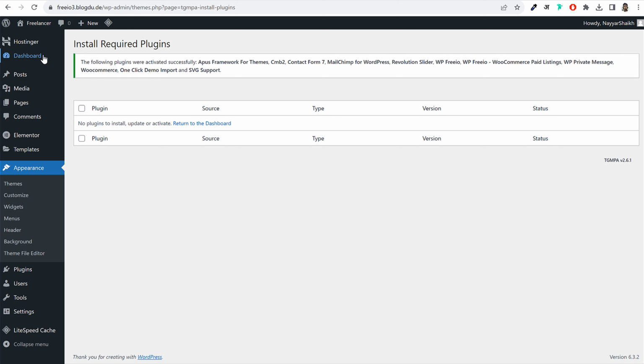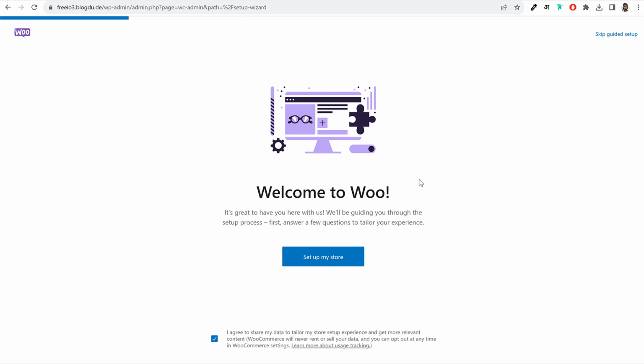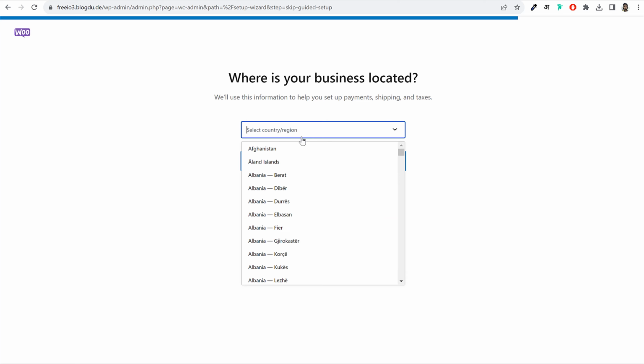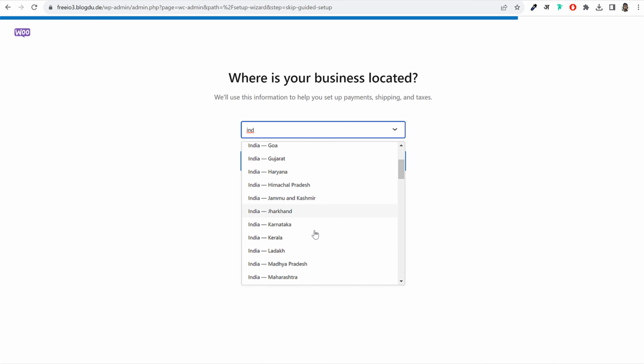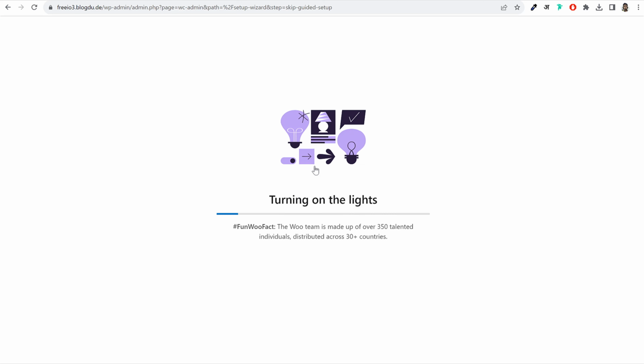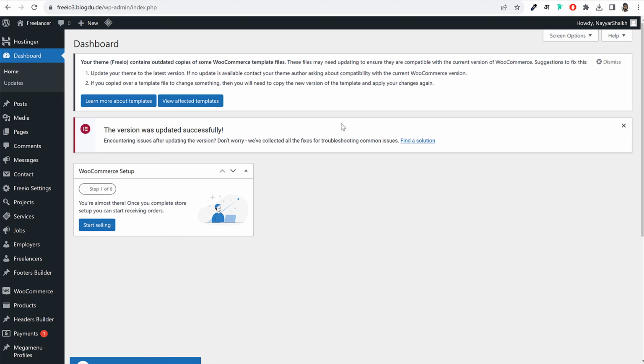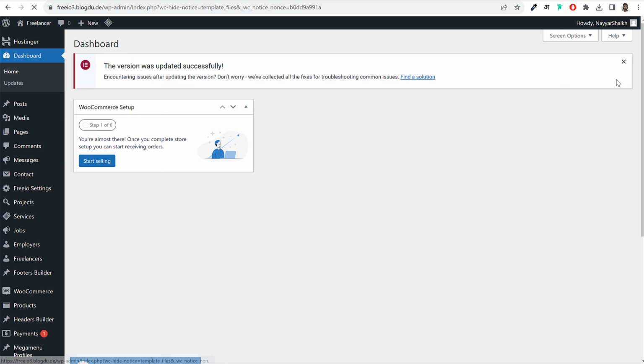So here as you can see, again, come back to your dashboard. Now once you click on dashboard, you might see some setup like this. I'll again click on this top right corner, skip guided setup. Okay, just select the country. We can do this thing later on. In fact, we will do this thing later on. Select your country and state name. Click on go to my store. Alright, so again, click on dashboard and dismiss if you see any notices.